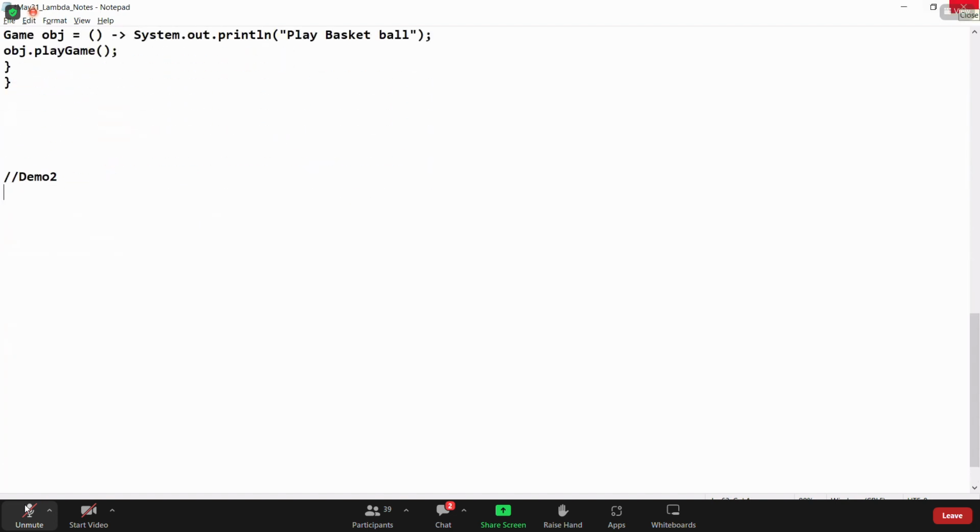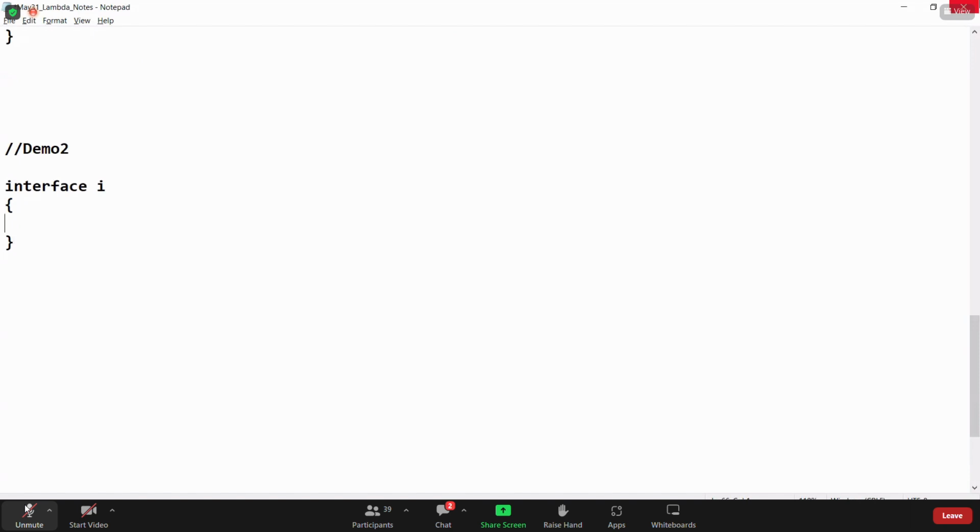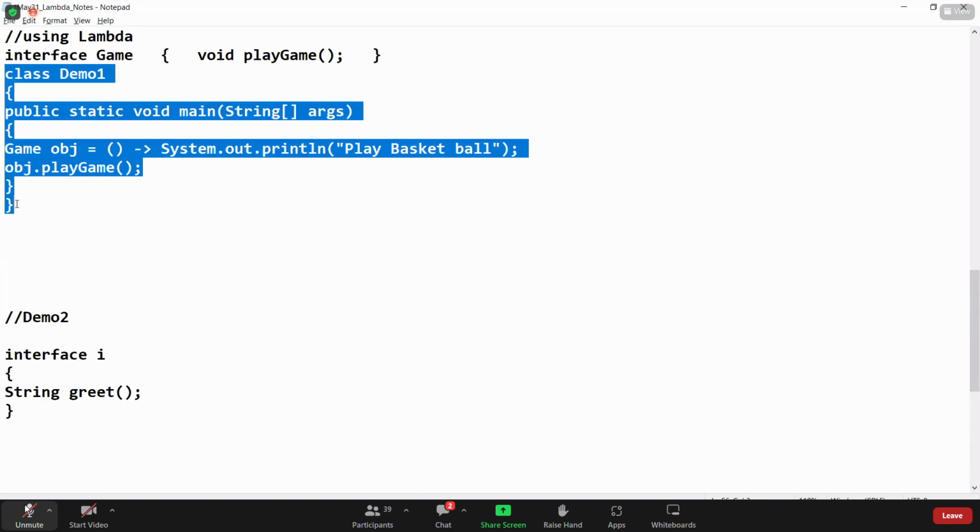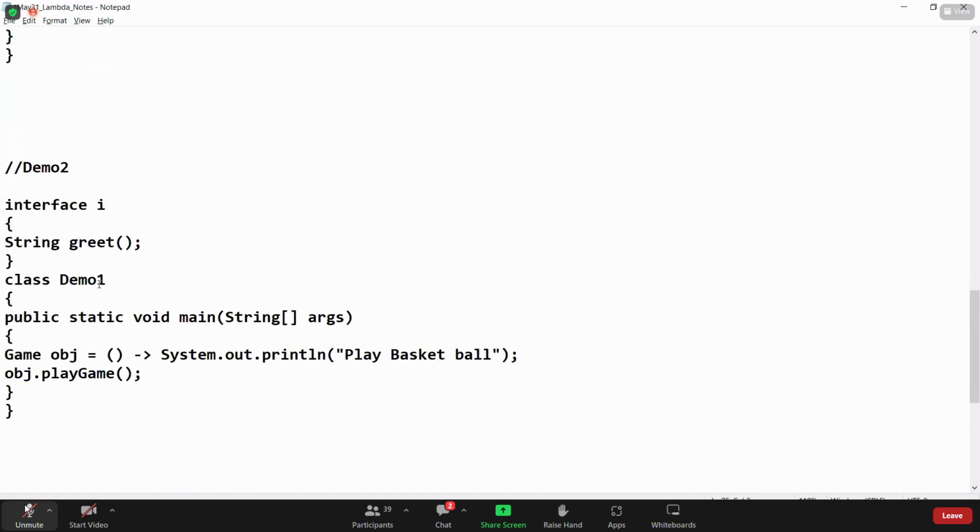So let's have demo 2. Come along with me. Let me create an interface I. Assume that the interface I is having a greet method. Let me create it without a parameter and then I'll create one with a parameter. I object 1 is equal to... since it is having a return type, I can call it here.